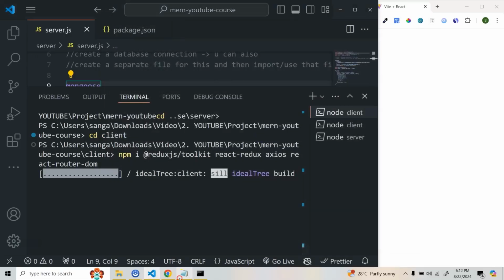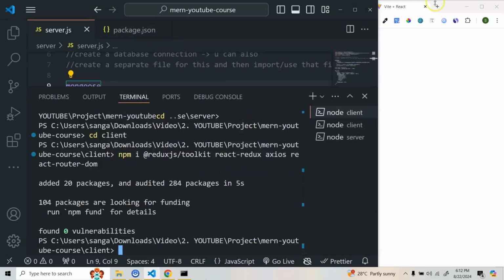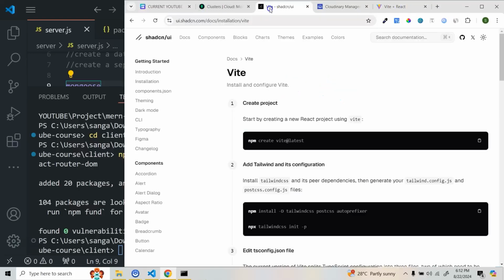I don't save this one, let's close this also. Now I'm going to go here and we are going to install our shadcn configuration, right? So this is important. For this one, this first part we've already done.